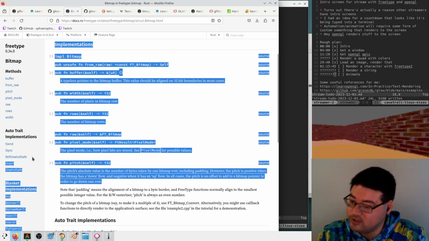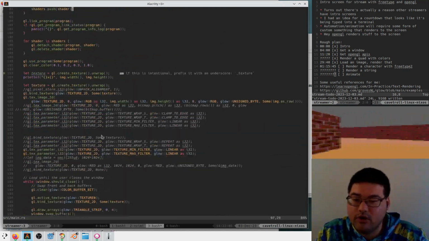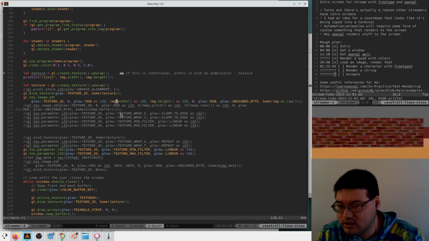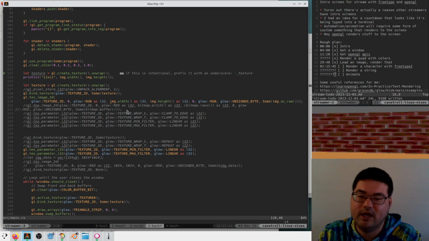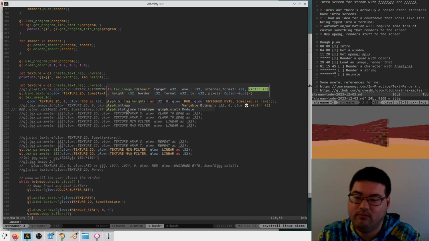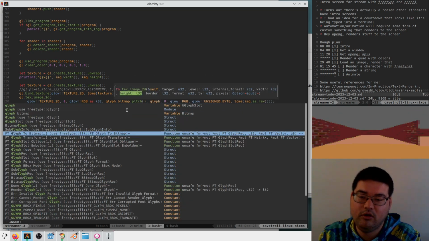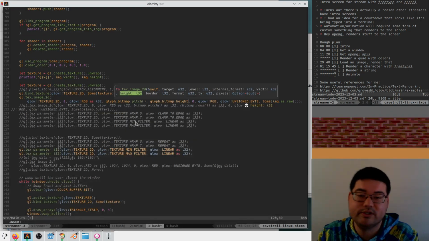Okay, so that's something important to keep in mind, that the pitch and width could be different. So when we load it, we should load it as if the width is the pitch, and then in our sampling, we should take into account that difference. So here we can say glyph bitmap pitch. Here we take glyph bitmap height. No. Rows.